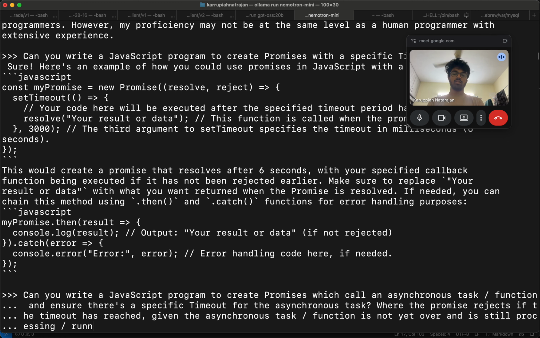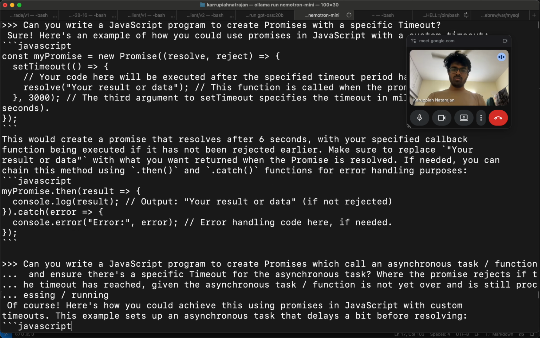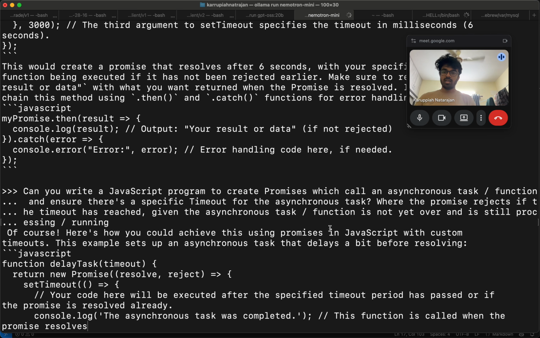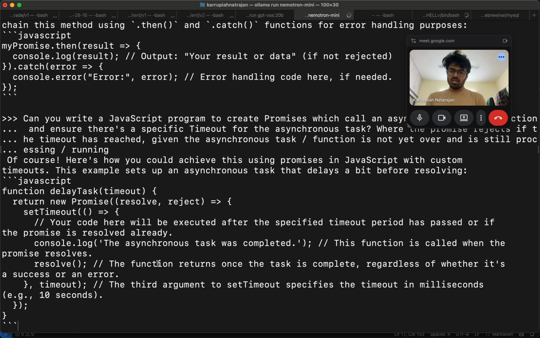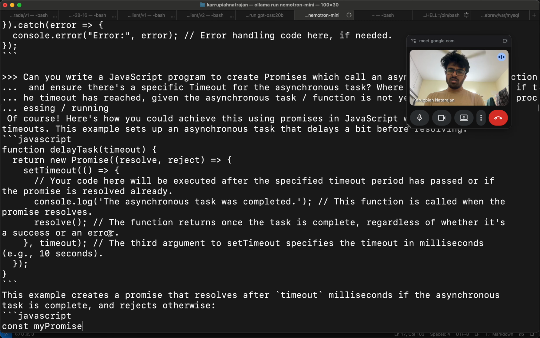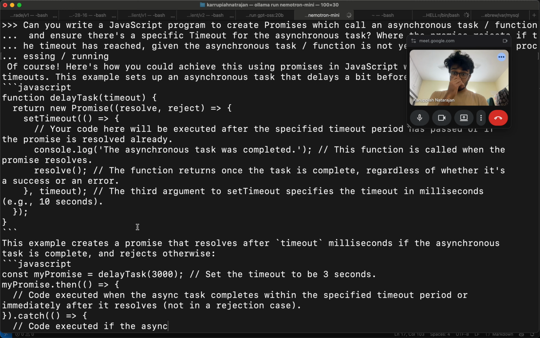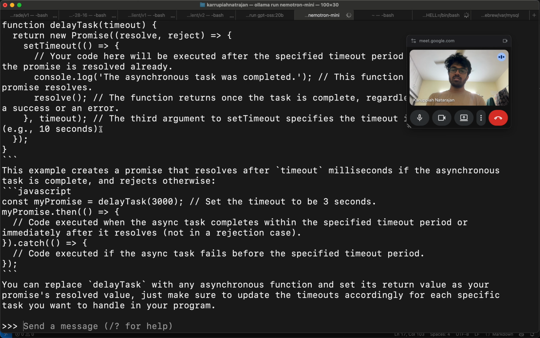processing or running, right? Of course, here's how you could achieve this using promises in JavaScript with custom timeouts. So delay timeout, so setTimeout. Your code here, this resolve function returns once the task is complete, regardless of whether it's a success or an error. Here timeout, the third in milliseconds, example 10 seconds. Here's the promise that resolves after timeout milliseconds. The asynchronous task is complete and rejects otherwise.